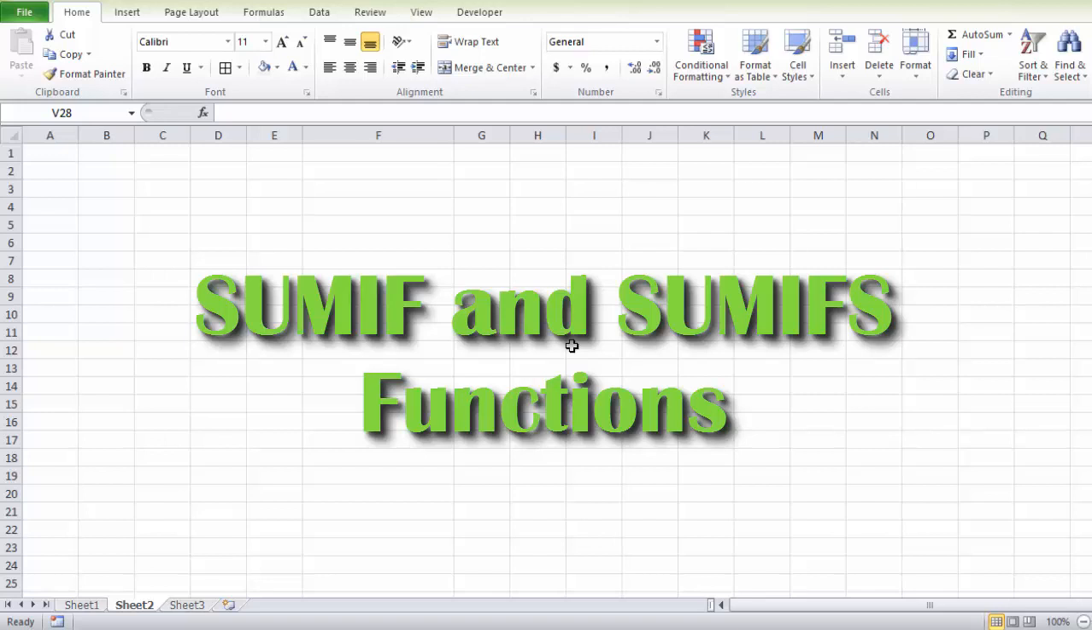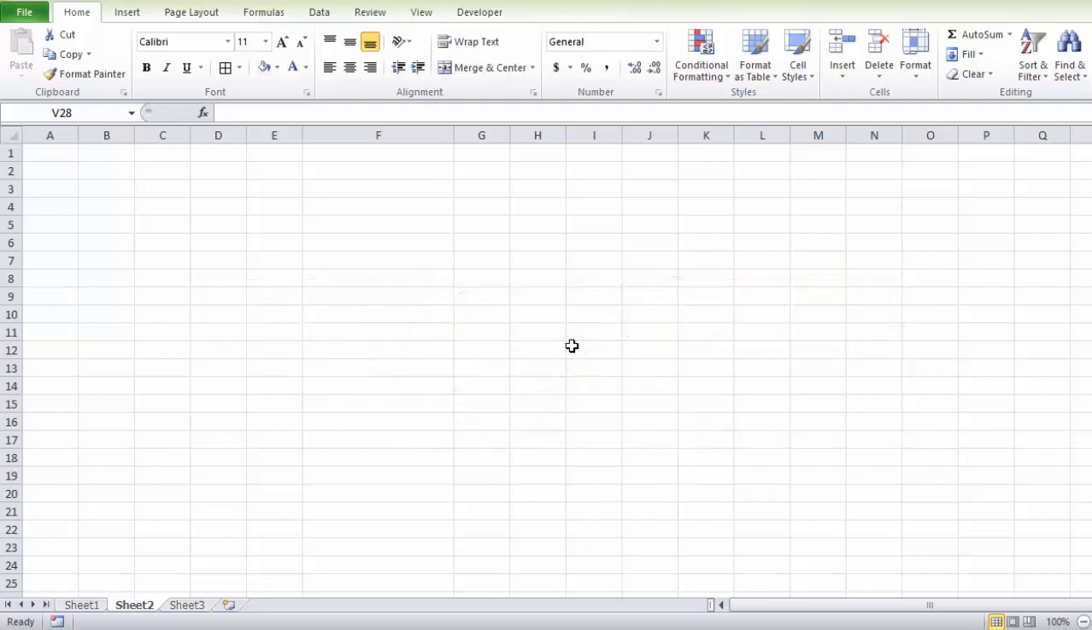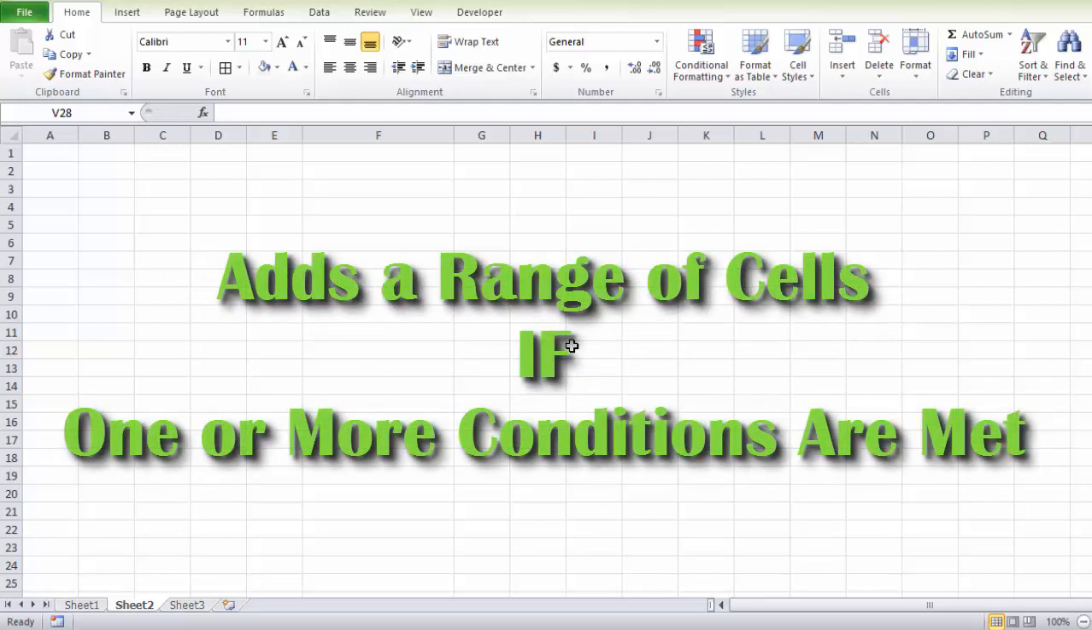Okay, in this lecture we're going to be talking about the SUMIF and SUMIFS formulas. You already know how to use the regular sum formula, and the only difference between the sum and the SUMIF is that SUMIF adds a range of cells if a certain condition is met in another selected range of cells. And the SUMIFS formula does the same thing, but you can use multiple conditions in multiple ranges of cells.